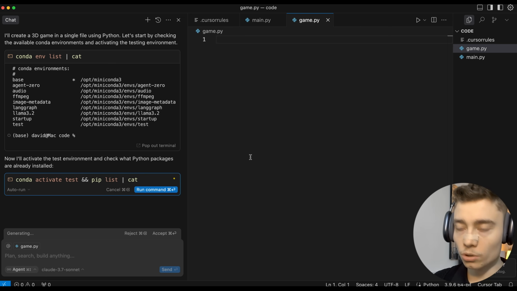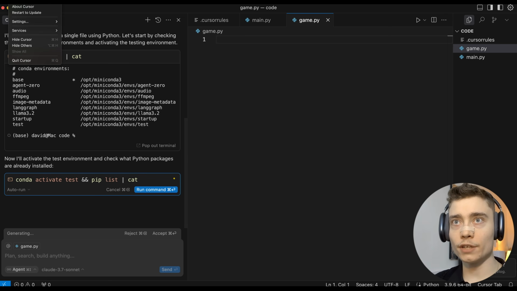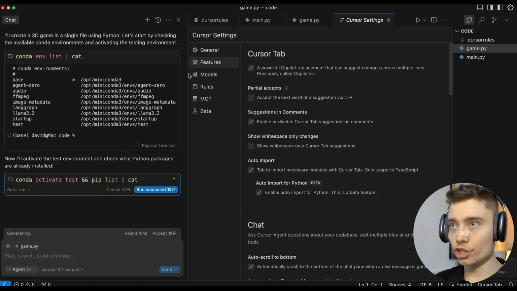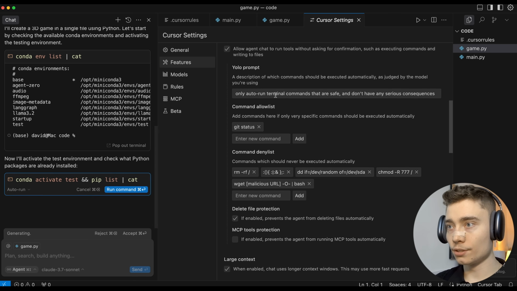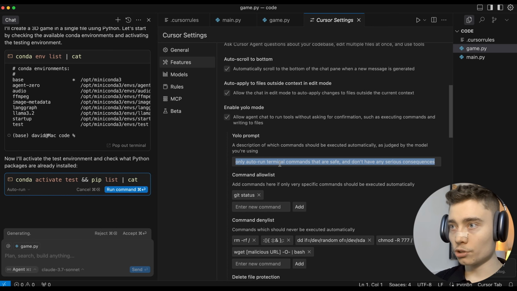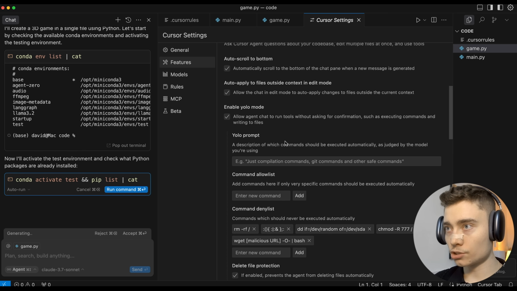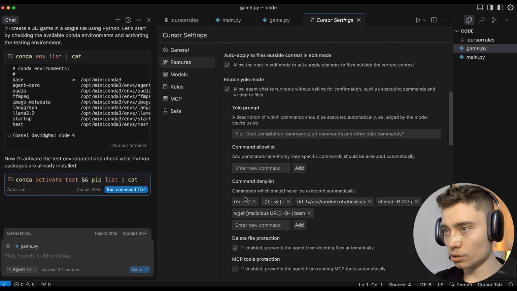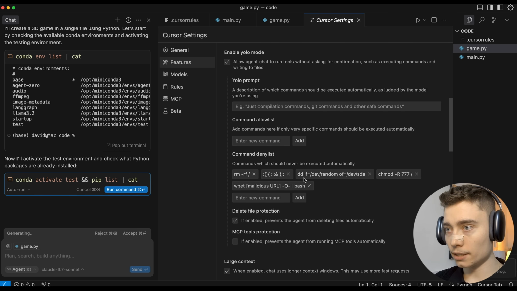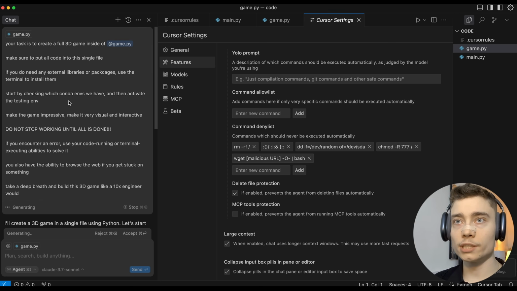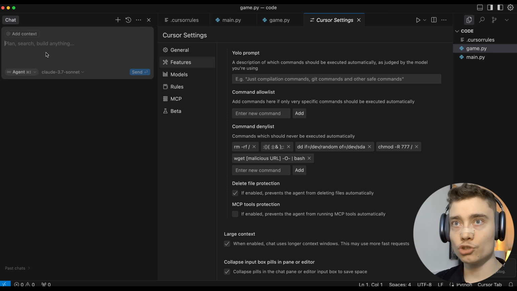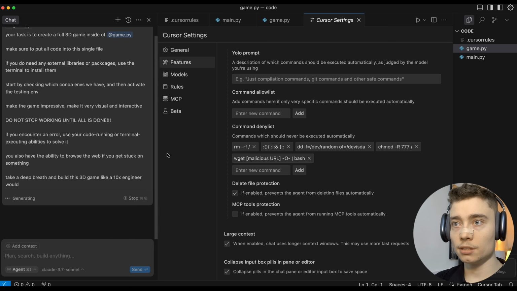Yeah, okay, so let's go back into the settings. I think I made it too strict. Let's go into features and YOLO mode. I'm gonna disable this prompt. It's too safe. And I'm gonna make it like so. That should be good. So yeah, obviously this deny list is good. So let's restart that. I'm gonna copy my prompt in new chat and let's see if this is good.